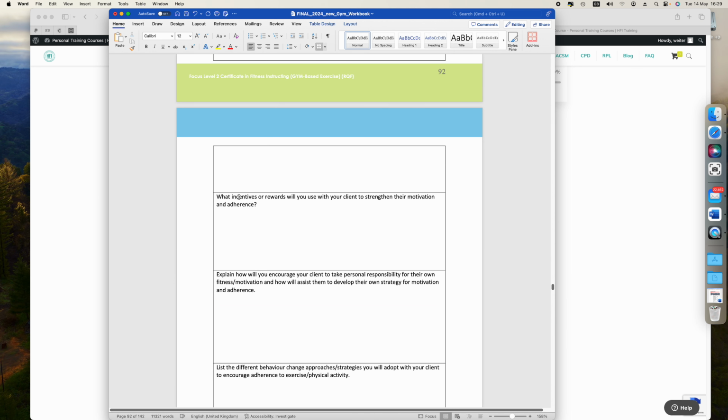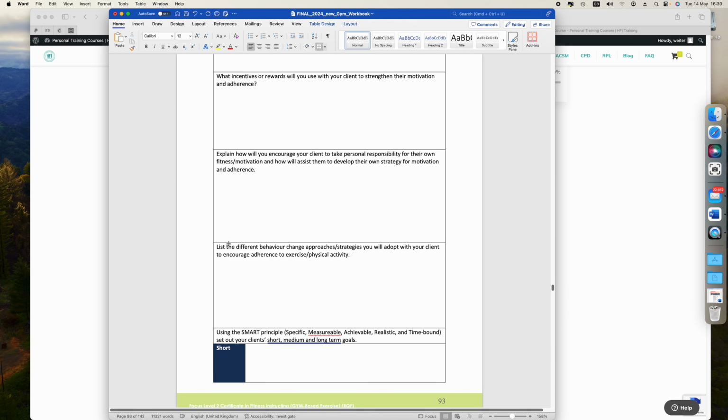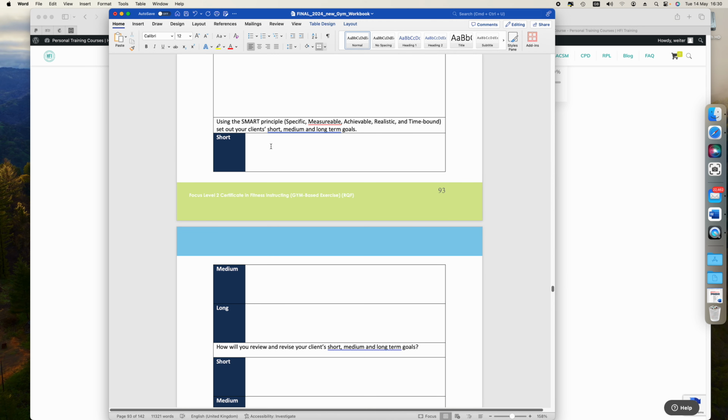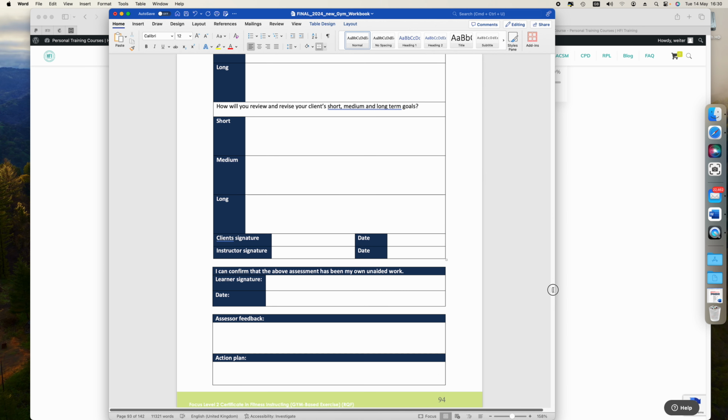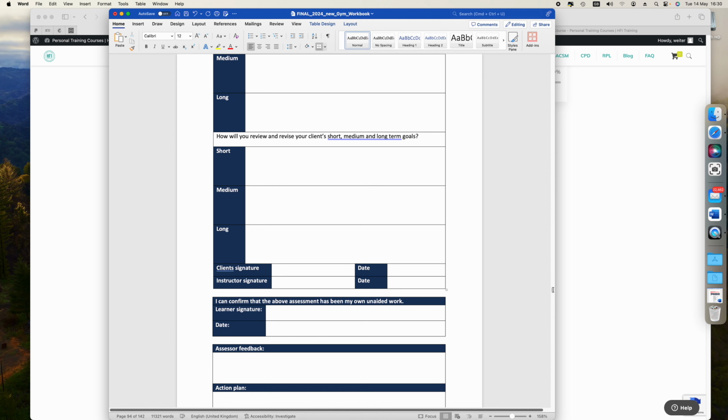The next section is about incentives and rewards. Then we're looking at how you would encourage your client to take personal responsibility. Next bit is about different behaviour change approaches. Then you've got a section on goal setting. So you're looking at some short, medium and long-term goals based on what their aims are. And then you're looking at how you would review these goals. And that's the end of the consultation there.